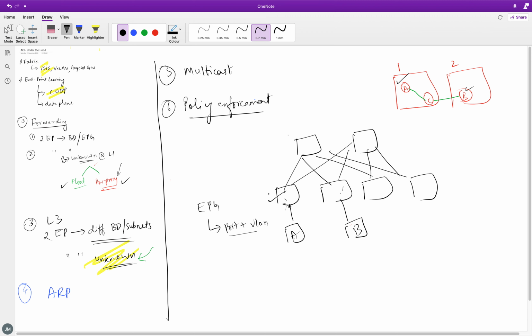Now, if leaf 1, sitting over here, already has the information about B in its endpoint table, and it knows the EPG to which B belongs, then the corresponding contract information will also be pushed here on A. That way the enforcement can happen here itself. What I'm getting to is, if leaf 1 already knows about the contract between A and B, then the enforcement will happen here and the packet will get dropped here itself.